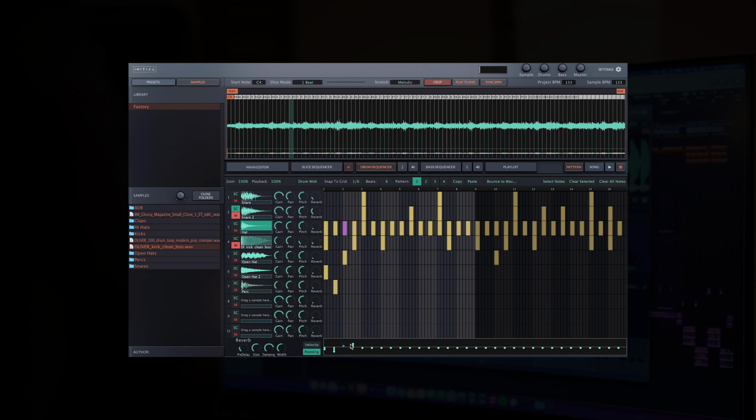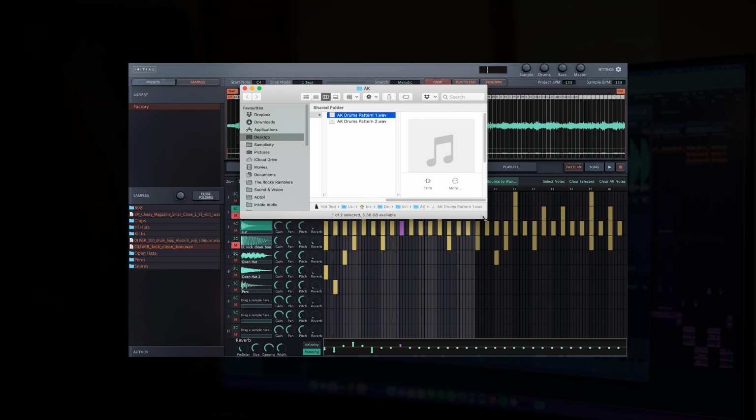We can do the same with the panning. And lastly, we can also bounce our pattern to a WAV file on our desktop to use in our own productions and in our DAW.